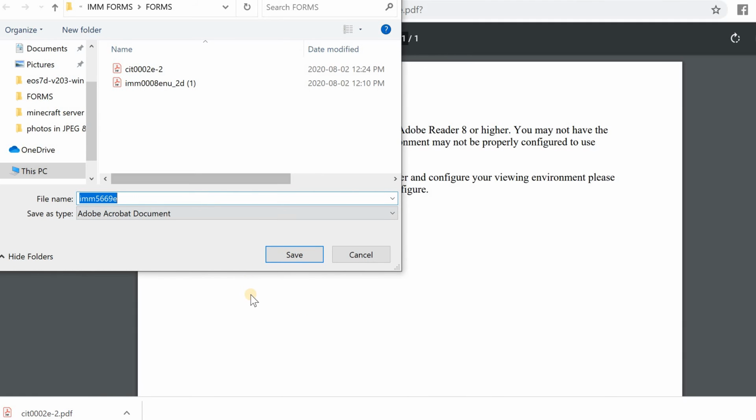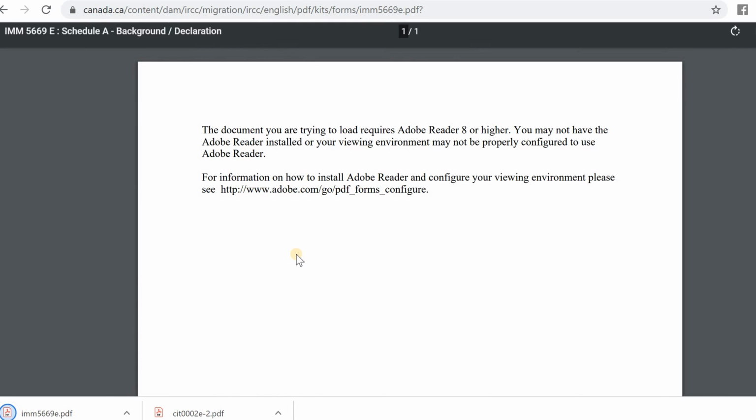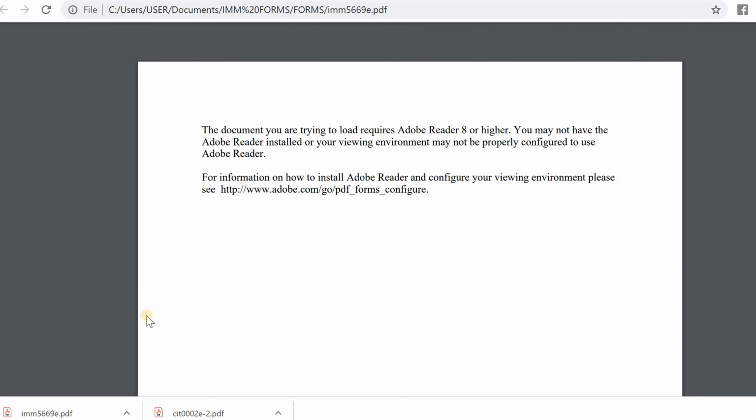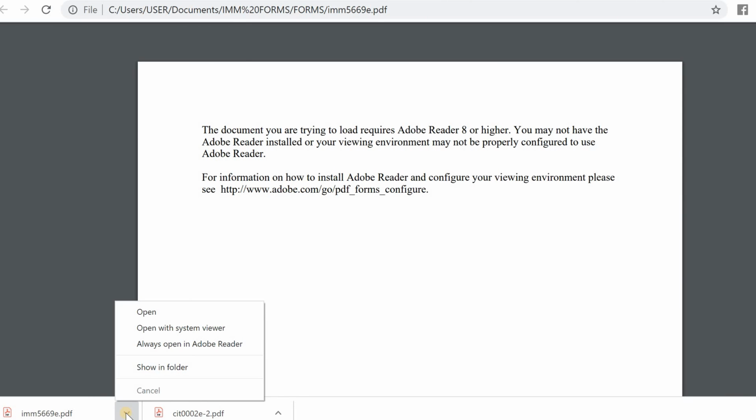Now we will be saving it in the folder that we've created for our immigration forms. Click save. So now it's saving. Remember, we cannot open it in our browser, right? So let's see what will happen if we open it in the browser. I'll click open. See, we cannot open it in the browser. So we have to go to the folder where we've downloaded the form.